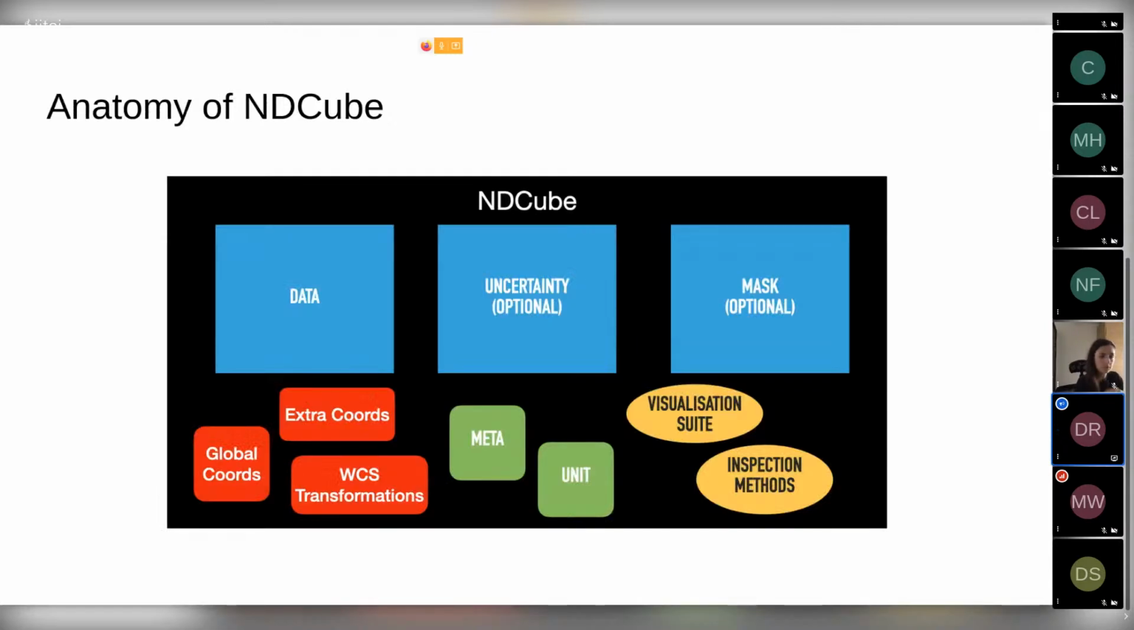So just what exactly is an NDCube object? Here you sort of see what's inside. We have 4 main things. We have arrays, which you see in blue. We have coordinate objects that you see in red. We have metadata that you see in green, and then visualization and data inspection methods that are there in yellow. So NDCube has a data array, an uncertainty array or uncertainty object, and a data mask.